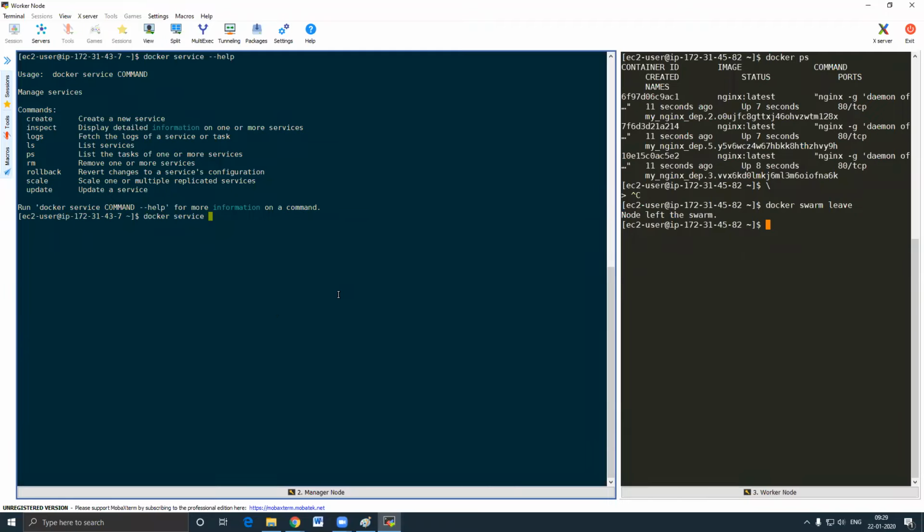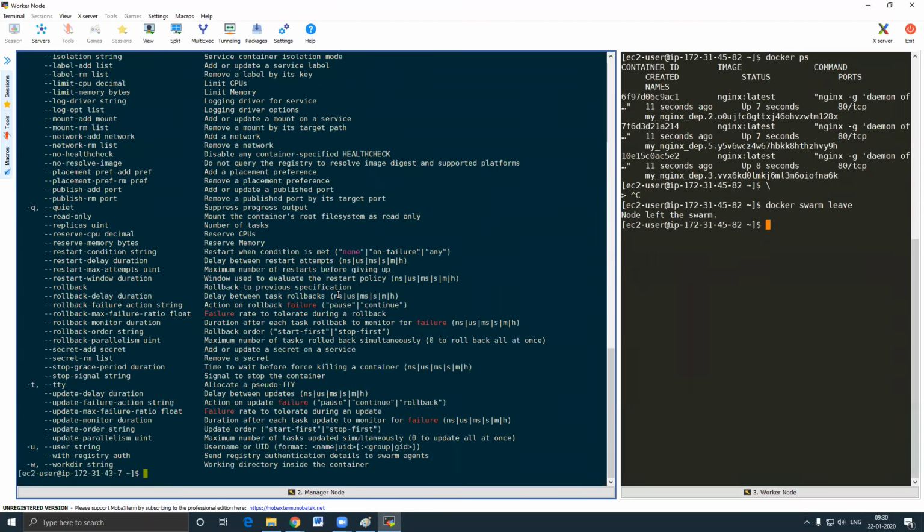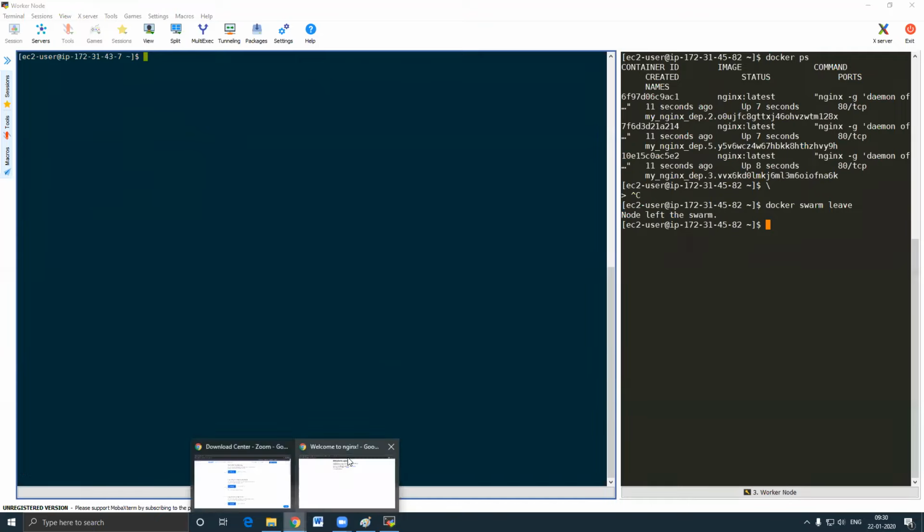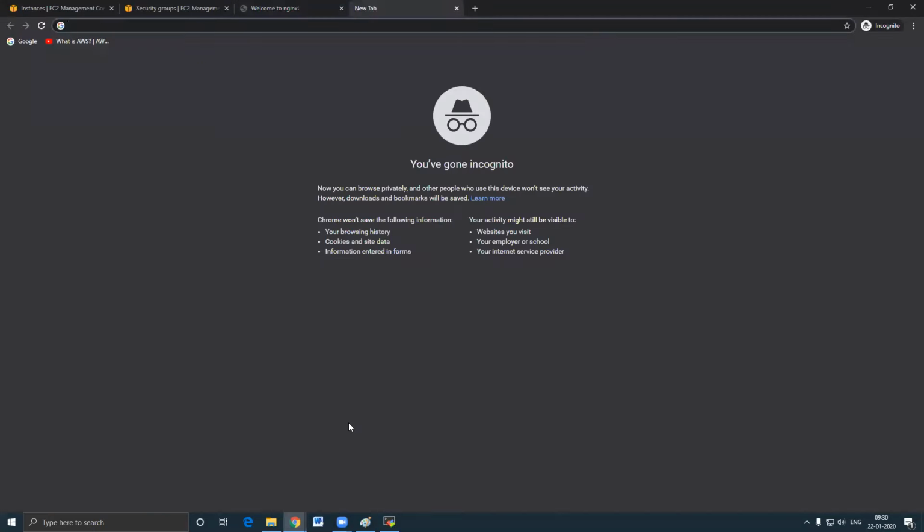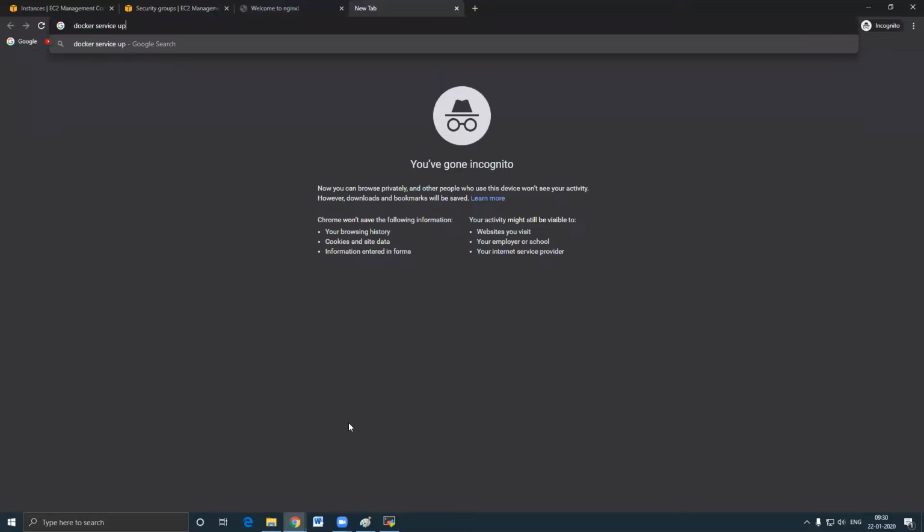It got stuck. Let me just check it. Either with the update or with the scale, we can scale one or multiple replicated services. I think we can use scale. We can scale it even more. I mean, we started with 2, but later we felt that no, we want to go for some more, right? Let me search it on Google, it will be easier for me. Docker service update, Docker service change number of replicas.